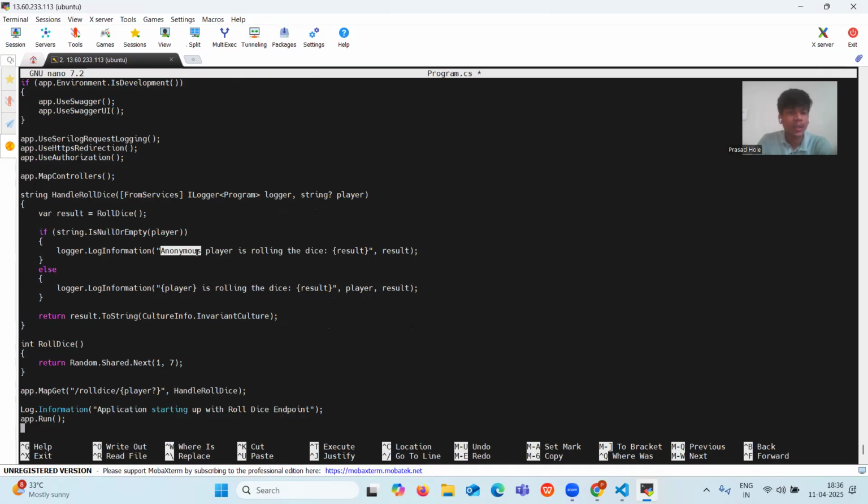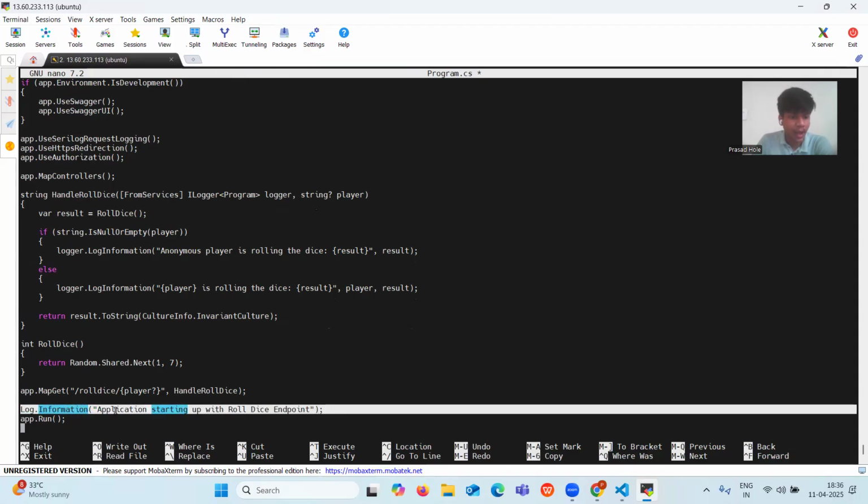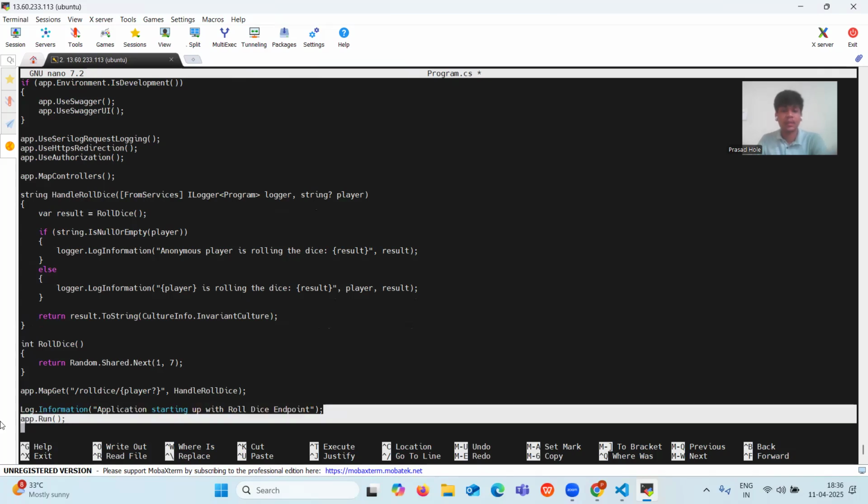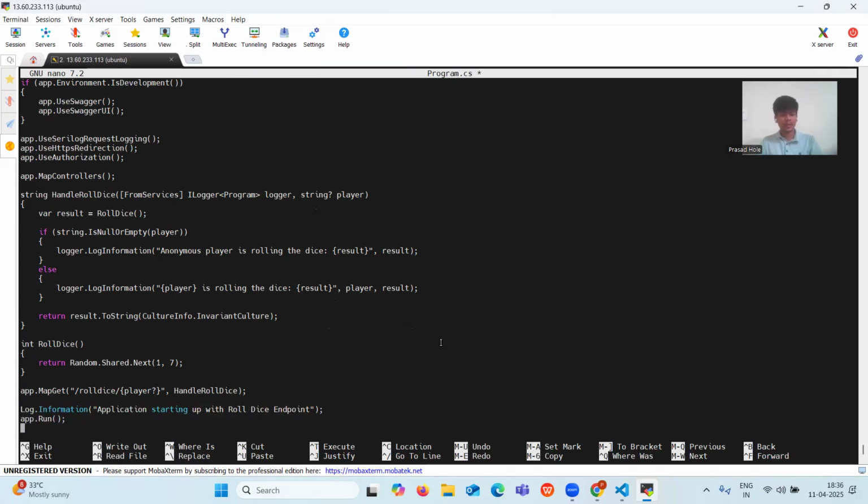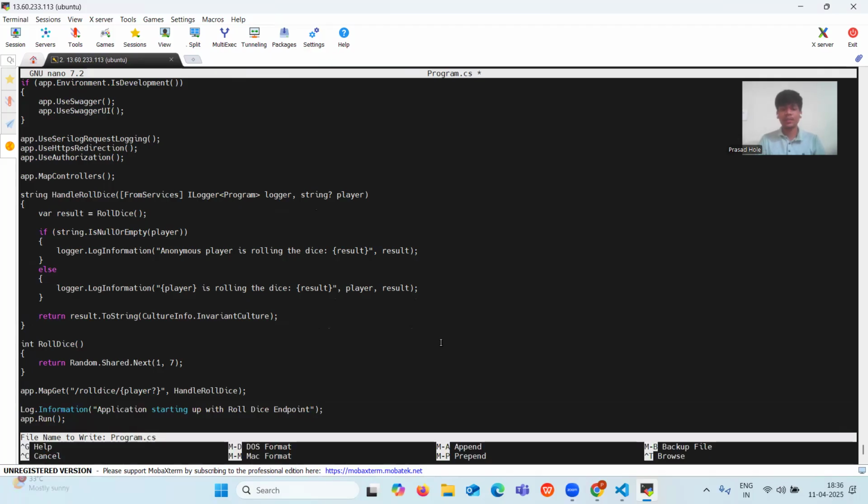So if an anonymous player rolls the dice, then it will return the message anonymous player is rolling the dice and the result. And if you give the player name like John, then it will return John is rolling the dice and the result. Or instead of John, you can give any player name. Then lastly, it logs the startup message like application starting up, roll dice endpoint, and runs the application. So let's save the file.